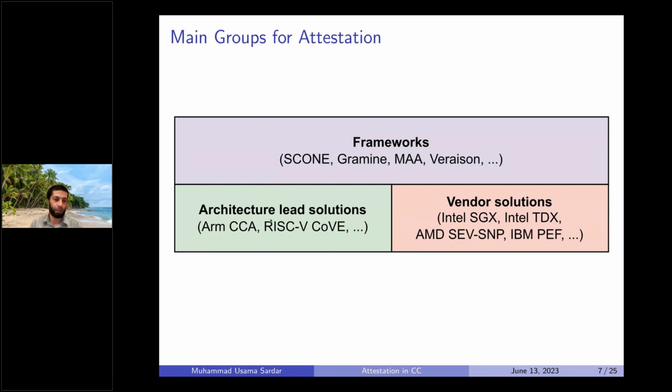And that's the reason why we call it architecture-led solutions. So a number of solutions will be basically built on top of this. And there is not a clear boundary between what distinguishes these solutions. Here there is a clear boundary.